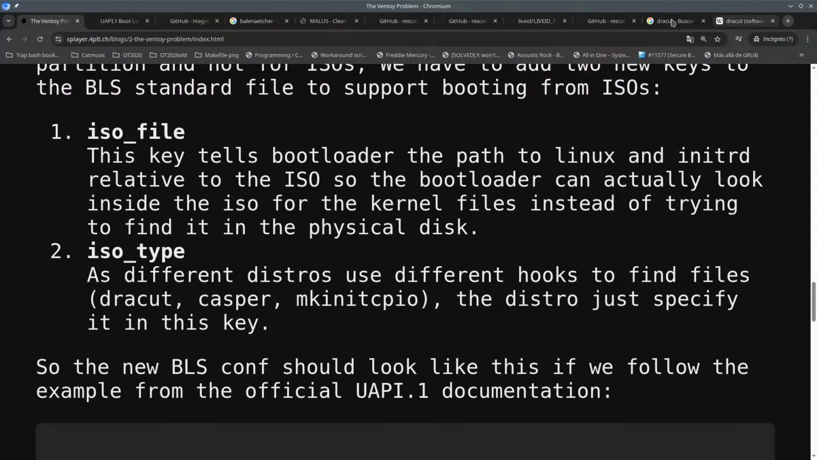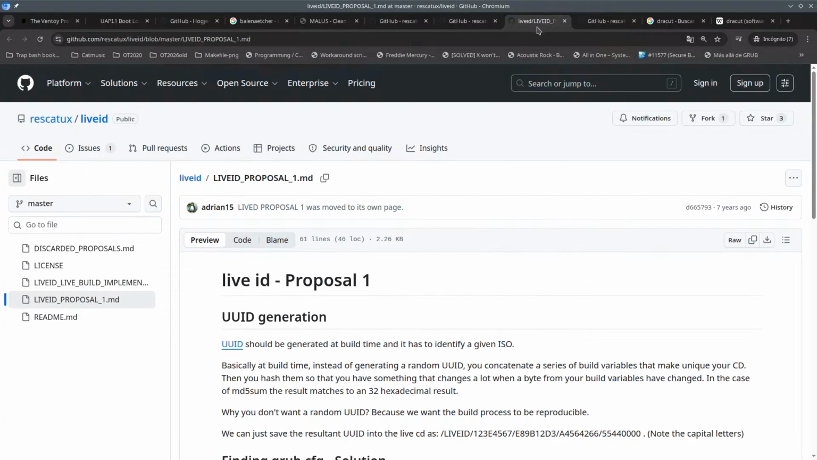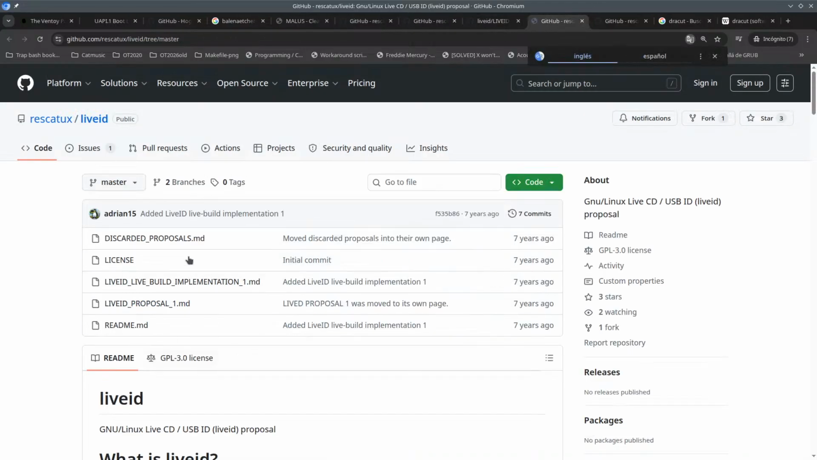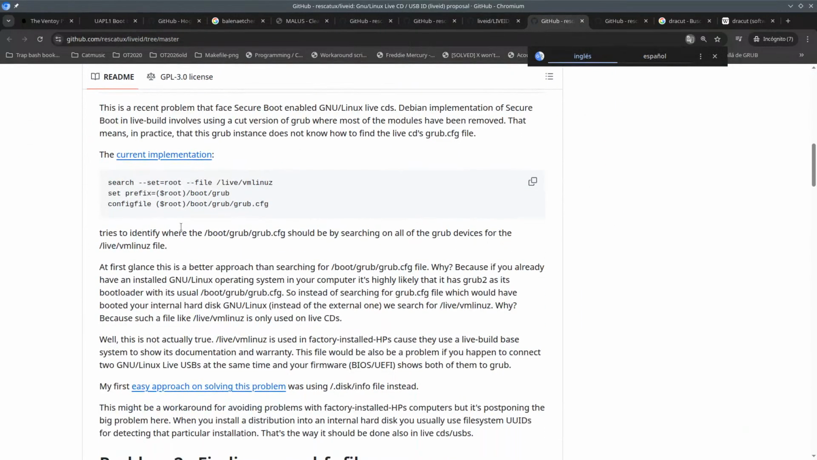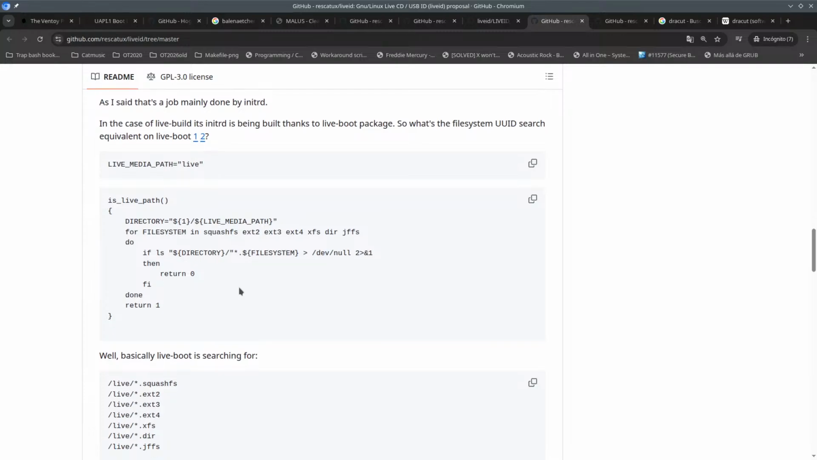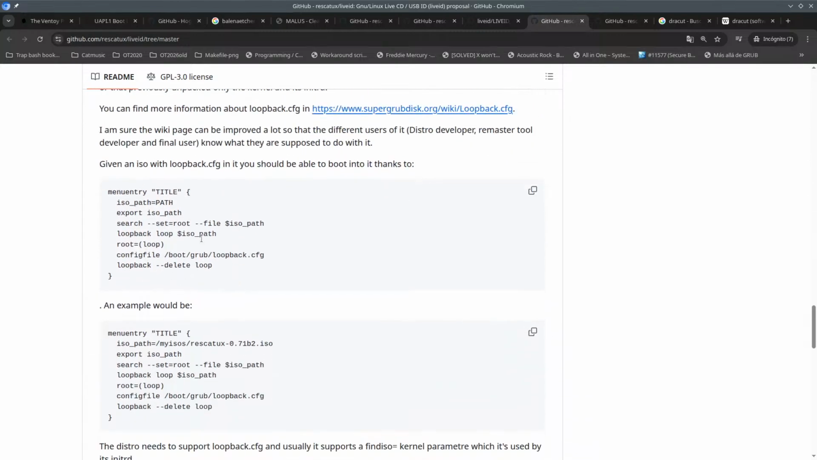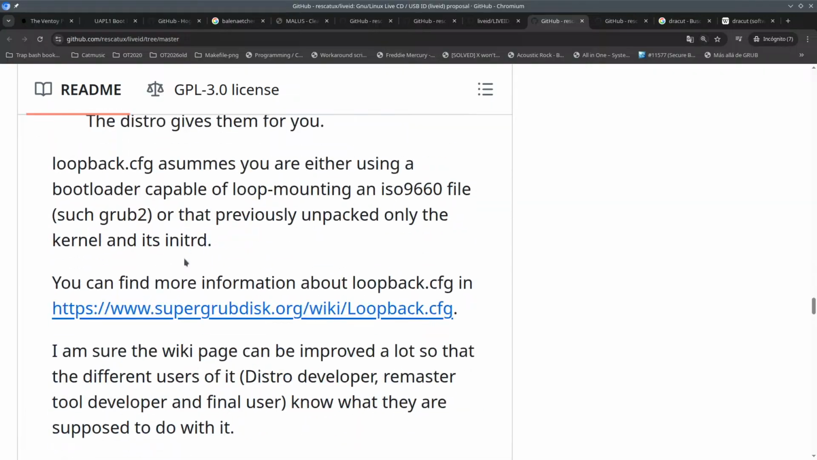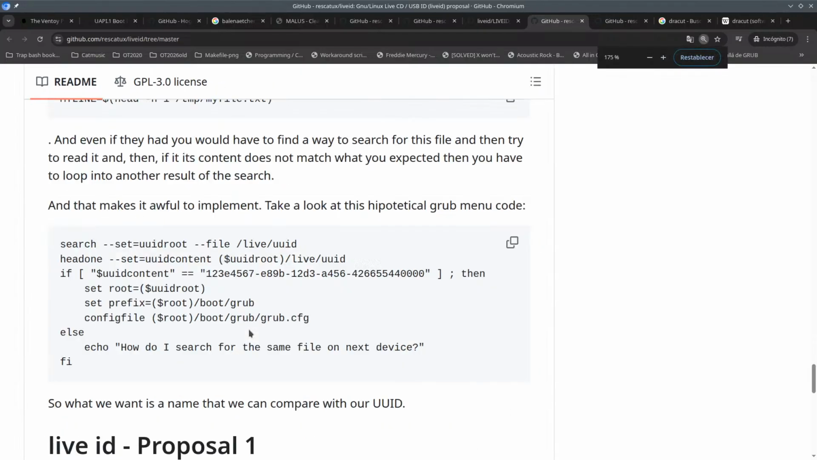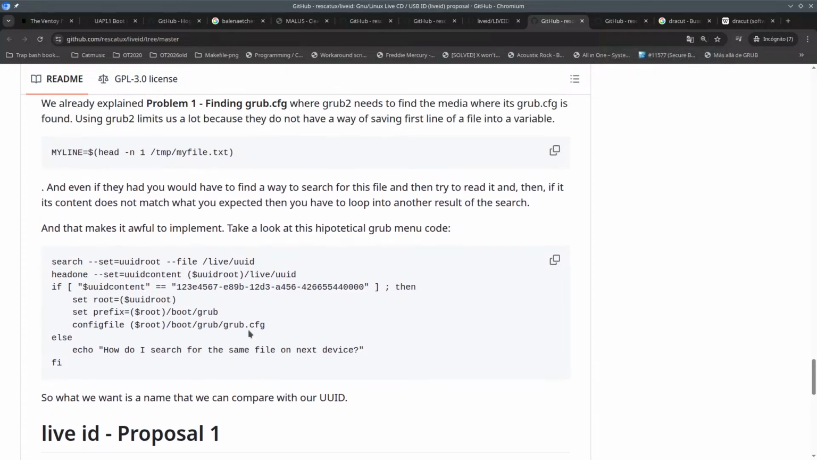Okay, so regarding all this stuff, we have liveid. That liveid helps finding the... This is more or less the idea. No, not this one. So the loopback solution is like this. The loopback solution is that you put the ISO path, and then, wait a minute, where the hell is this?